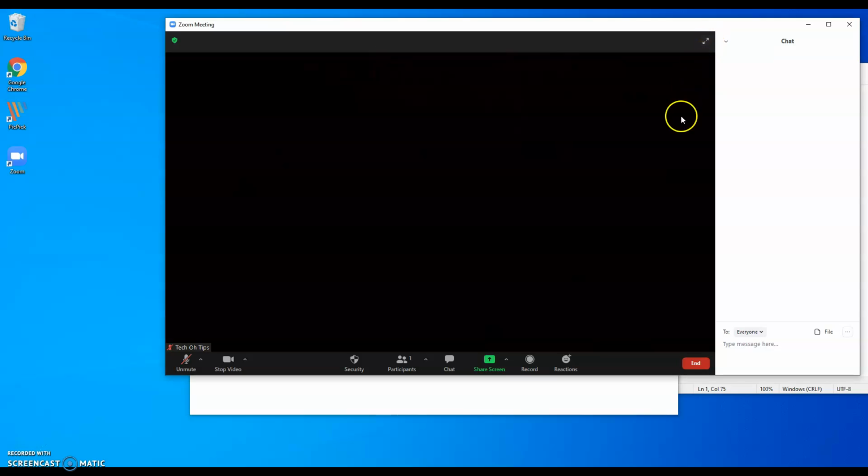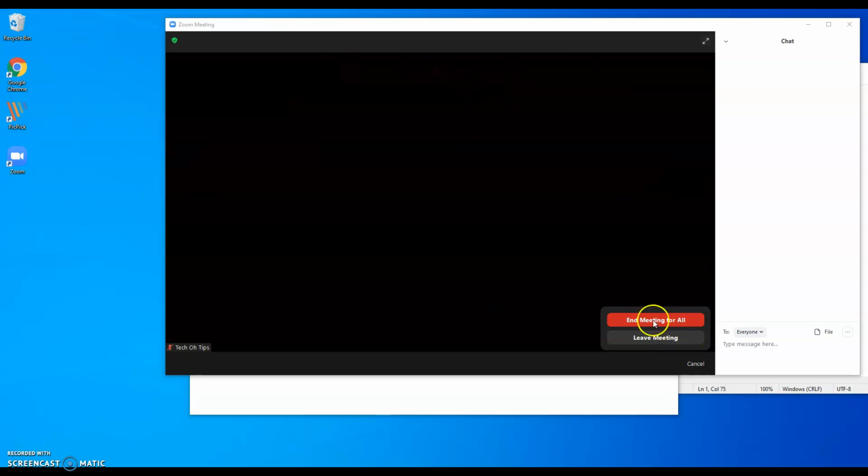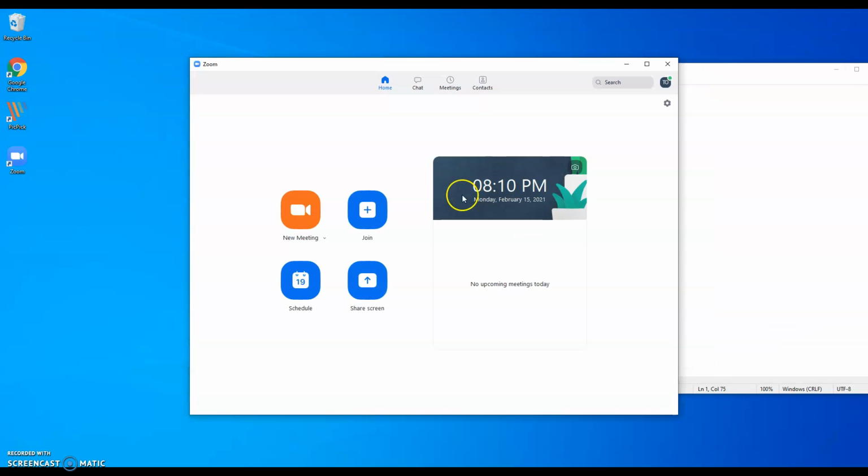And at the end, if you want to end the session, you can just simply end it here. And then you just end the meeting for all. If you're the host and you want to completely end the meeting, just click that option. But let's say you are a co-host, or you just want to leave the meeting but let the meeting go on, you just leave it. Okay. All right, now you're out. And this page here will show you the timestamp, the date and time here.